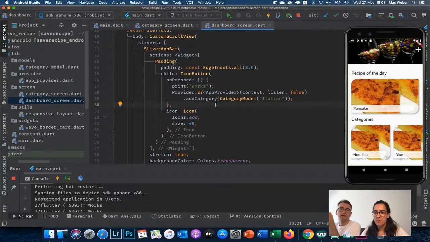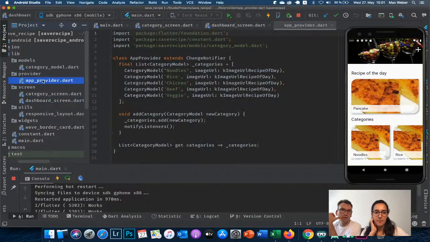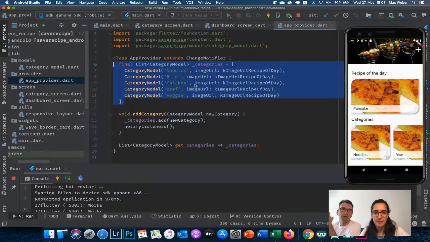So we had a page transition to another page, right? We implemented the categories on the bottom, which is this. Correct, these cards down here. And you also implemented the provider package, to keep our state in sync. I think we have that part up here, where we just keep our categories at the moment, hard-coded.